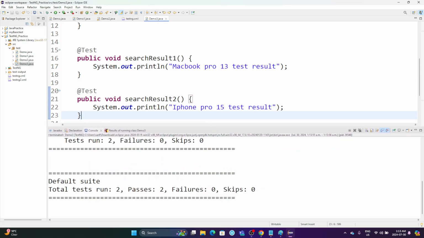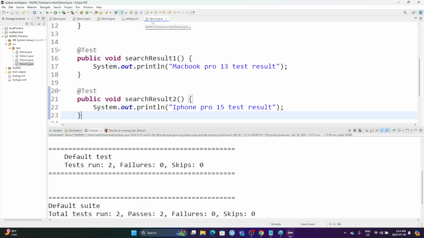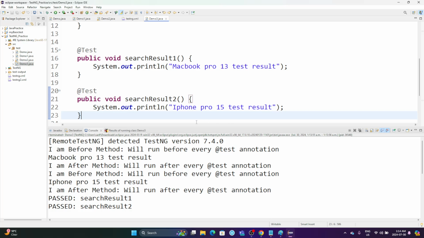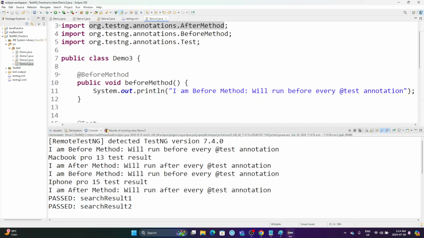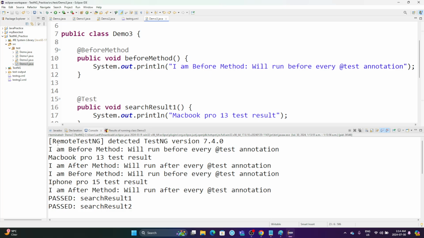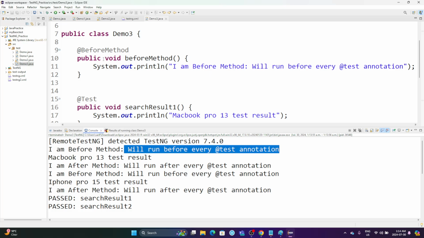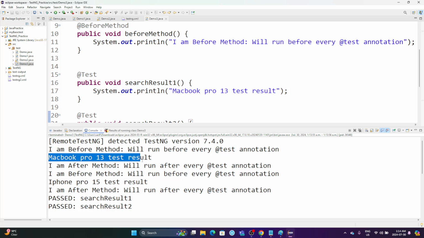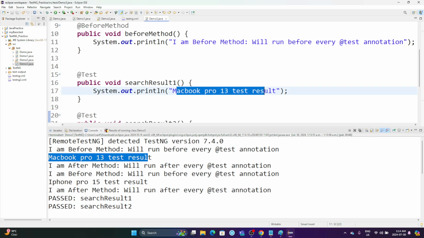Okay, so I'm running just this single class, Demo3, and you can see here, as I said, this before method will run first before each and every other test case you have. So it's running here. You can see before method will run before every test annotation, and then it should run one of your test cases. So which one is running? MacBook, and after that MacBook Pro 13 test results. So MacBook Pro 13 test result, right?